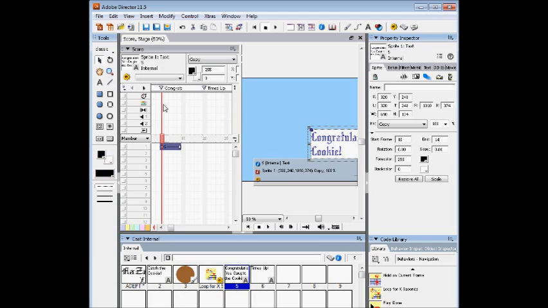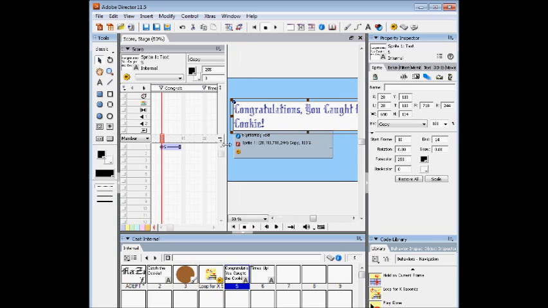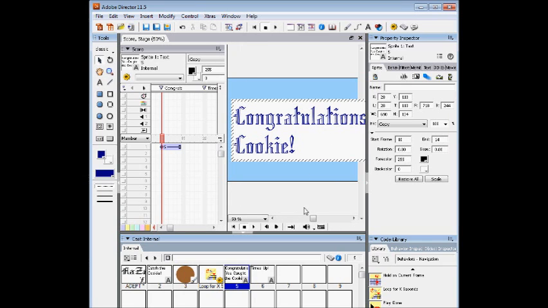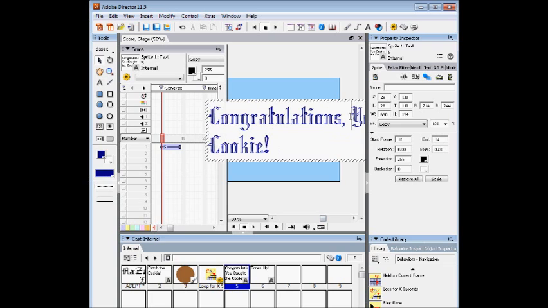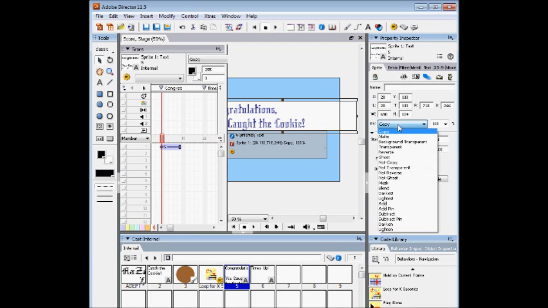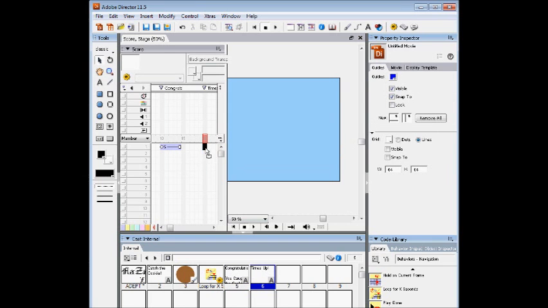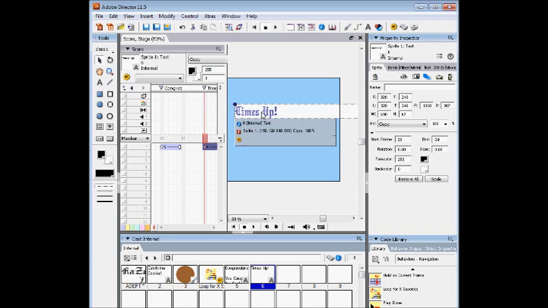Remember that you align the marker at the beginning of the scene. Don't forget that you can use your text inspector, Control T opens up the text inspector, to edit your font. Let me change my background. And I'm going to go to time's up. Okay, ready to rock it.